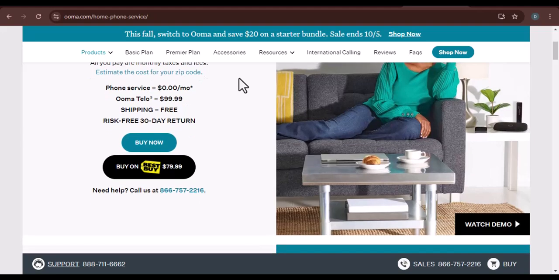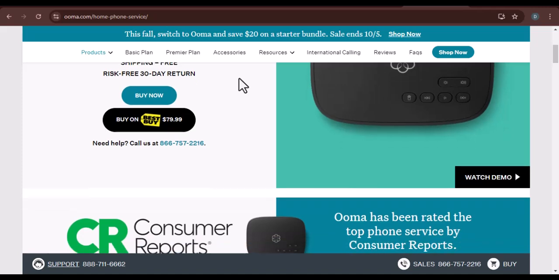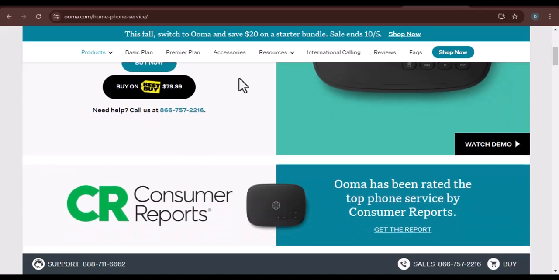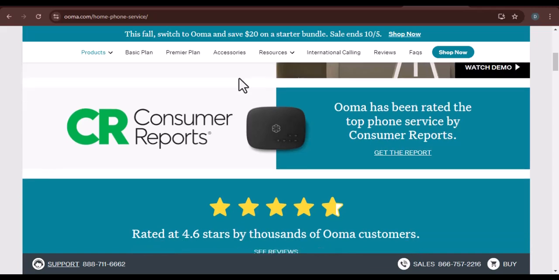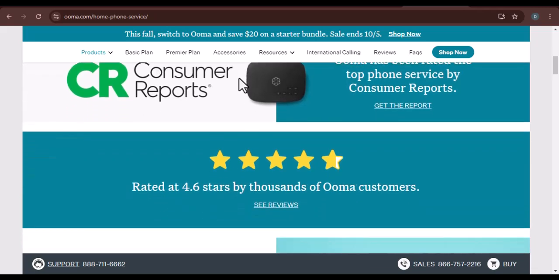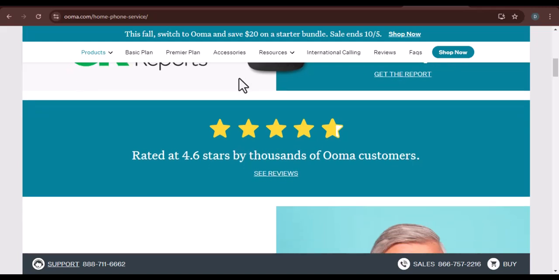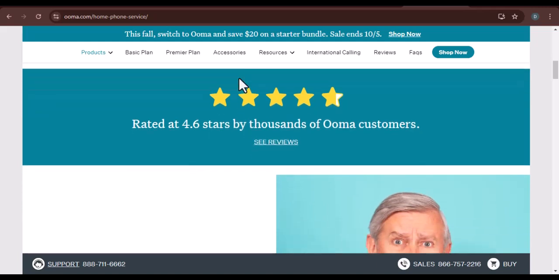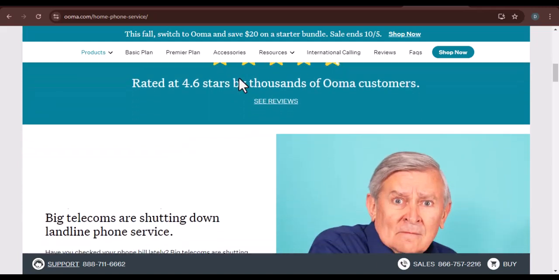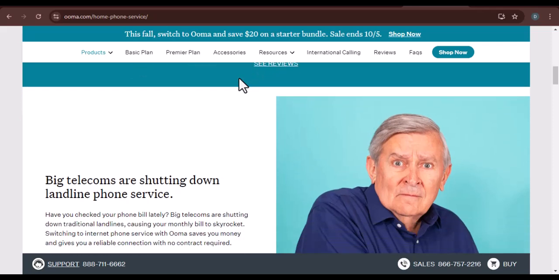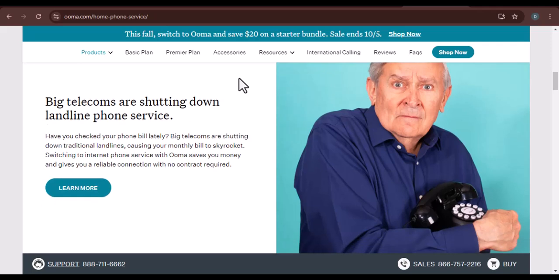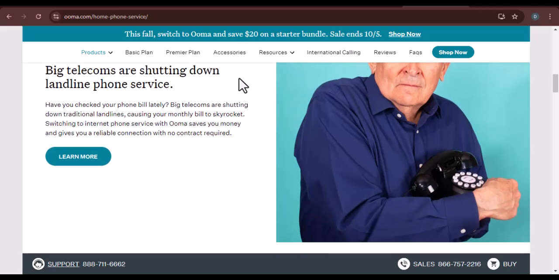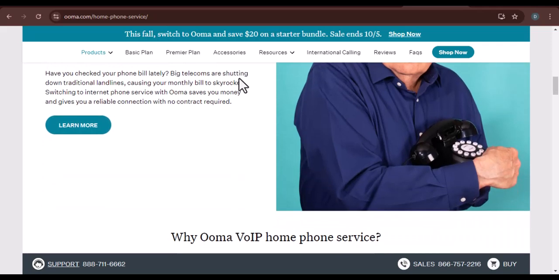Ooma is a popular VoIP, voice over internet protocol, service that offers affordable phone plans. While it's a great option for many, there might come a time when you need to move on. Maybe you're switching to a different provider, or perhaps you're simply ready to cut the cord on your landline. Whatever your reason, deleting your Ooma account is a straightforward process, but there are a few things to keep in mind. Step-by-step guide. 1. Log into your Ooma account.